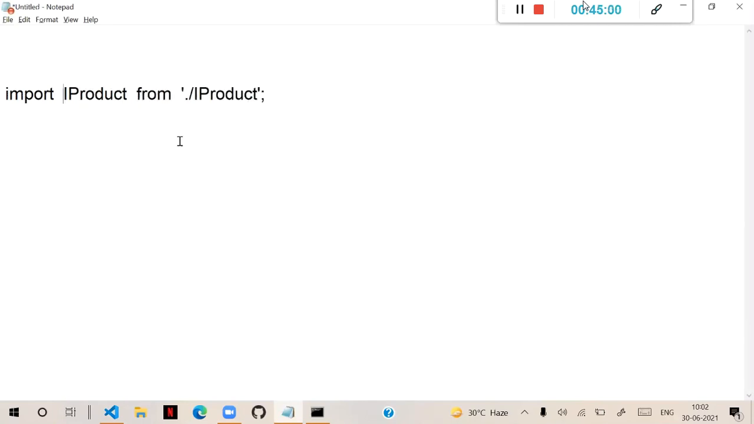That means if it is not default, then you have to put it in curly braces. It is mandatory. If it is default, then you can just give the name. There can be one default and the others are not default. You can write like this.